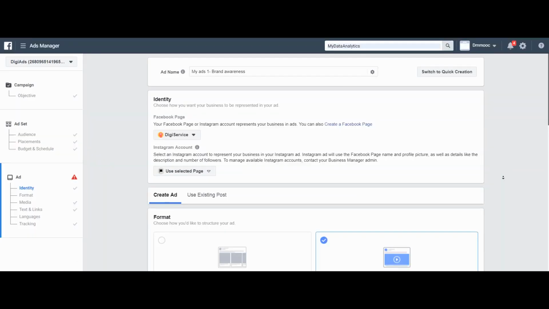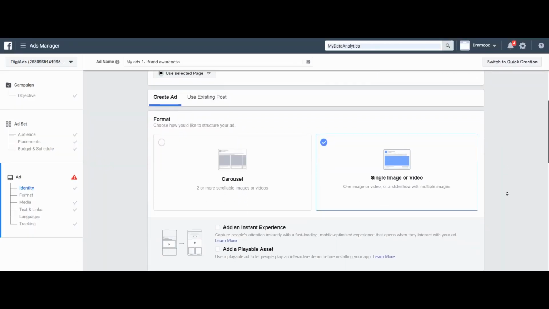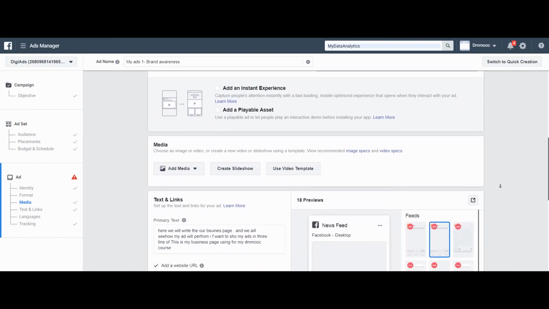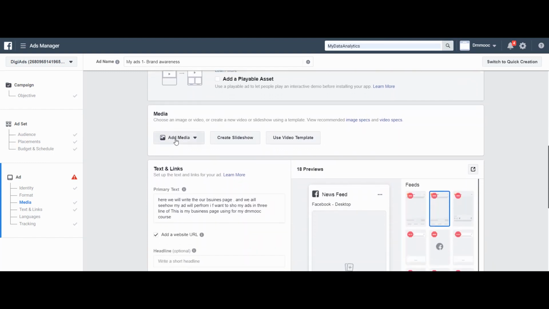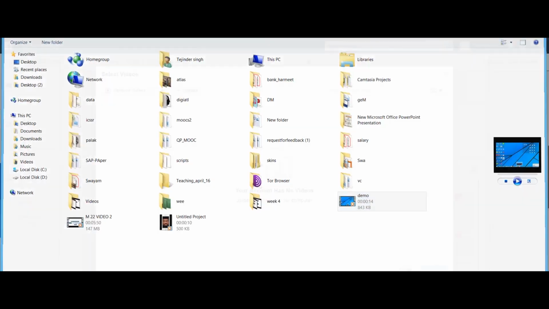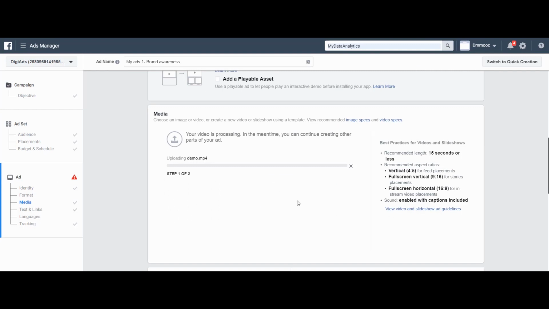Now let me quickly show you how to make the video ads in Facebook. Remember, I am working in the previous campaign only that we started in the previous module. This time, from Add Media, we will select Add Video. From this interface, Upload Video, make sure your video should be between 10 to 15 seconds. Select the video and upload it.